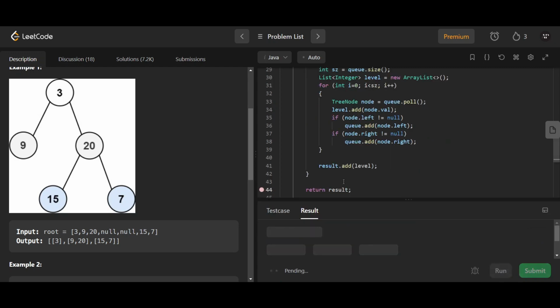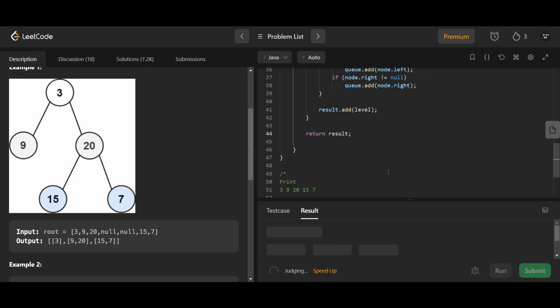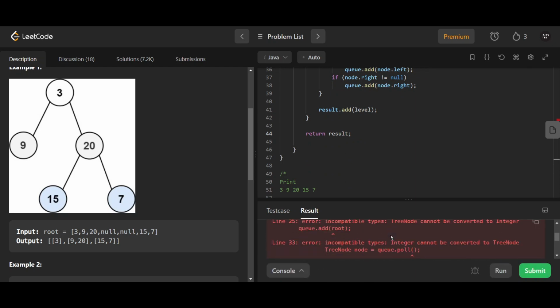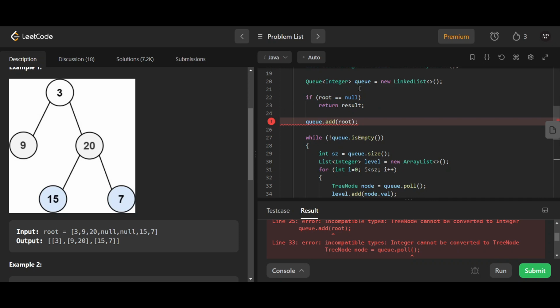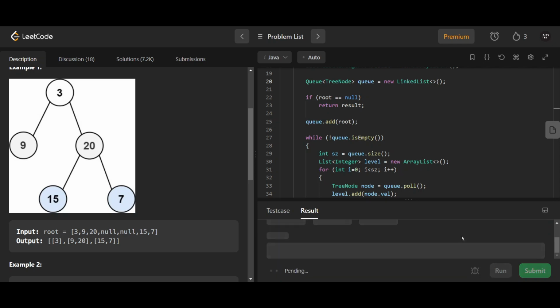Let's run and see if it works. Compilation error. queue.add(root) cannot be converted to integer. Okay, that queue that we are maintaining is a queue of TreeNodes. I'll run again. Okay, seems to work. Submit.